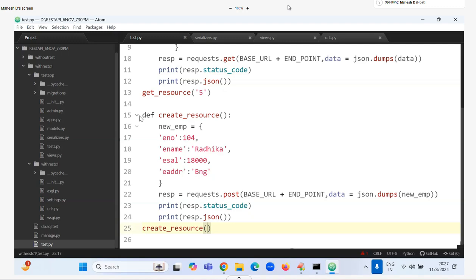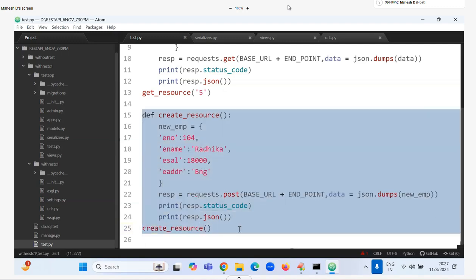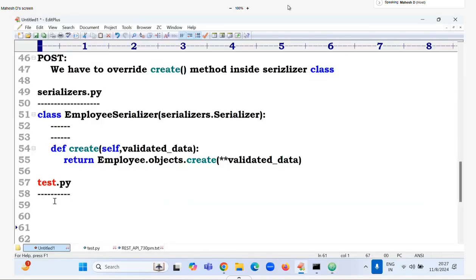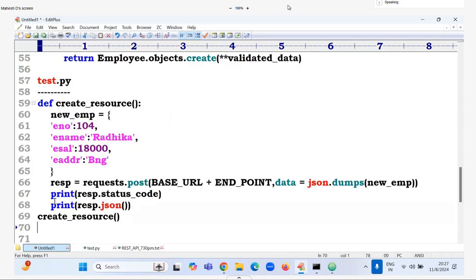This is Python code. This data I want to insert there. Then the view is responsible. Write the post method. Whatever JSON data I am passing, convert it to a dictionary, convert to complex type, and insert. This is the deserialization process.